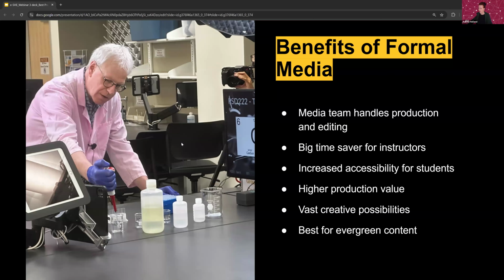You can also increase the accessibility of your content for students by having the media team handle it, just so they ensure captions are in place, and accessibility with the text and the imagery and everything. They can just make sure that that's all in line as they're creating your media. And overall, it's just going to be higher production value. It's going to look better. There's more creative possibilities that you can do when you utilize your formal media. And of course, this is best for evergreen content that we just mentioned.